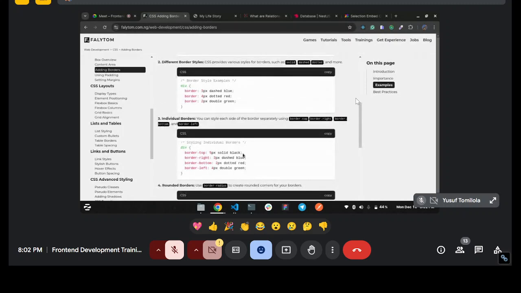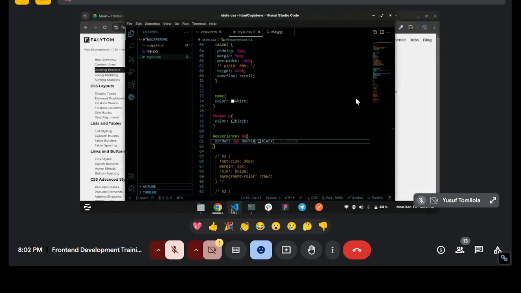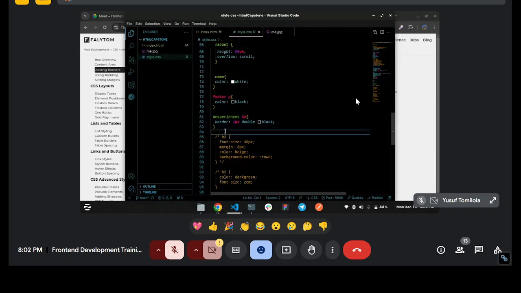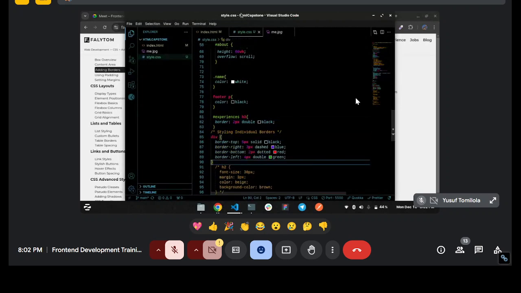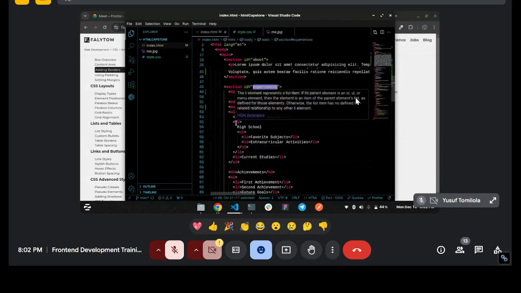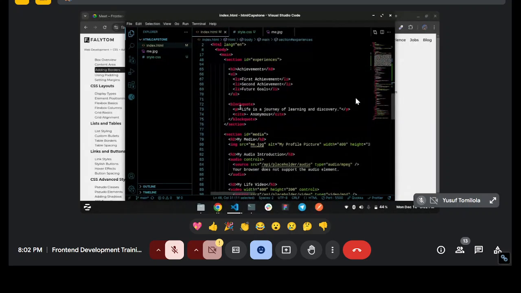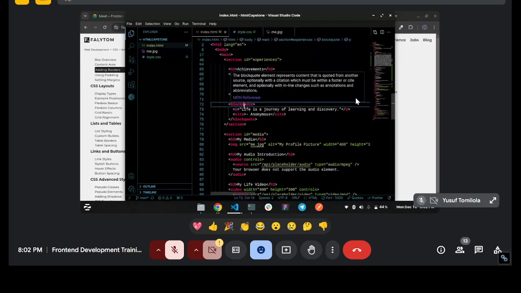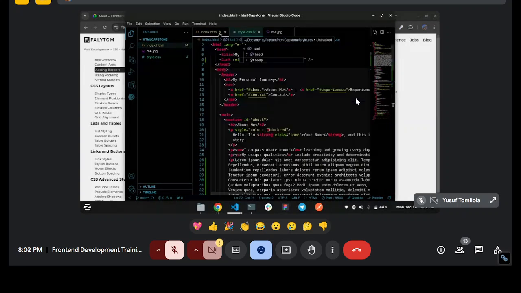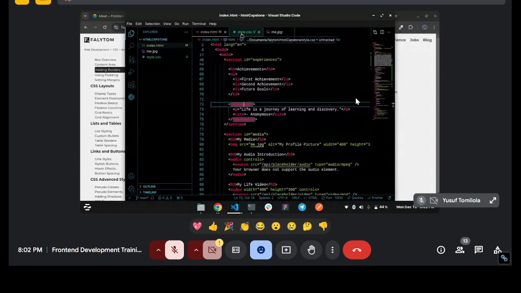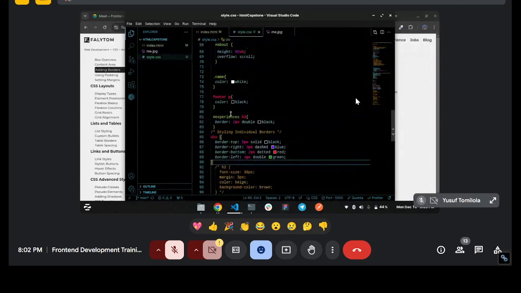Now we said individual borders, like I said before. You can style each side of the border separately using border top, border right, border bottom, and border left. So I'll just copy this, bring it here. We don't have a div here, so I will change it. Let me use this one.